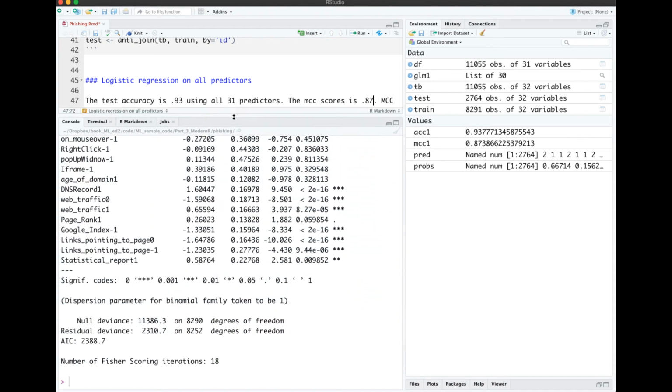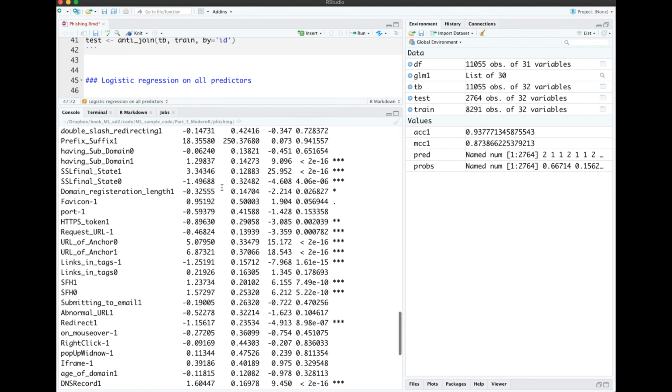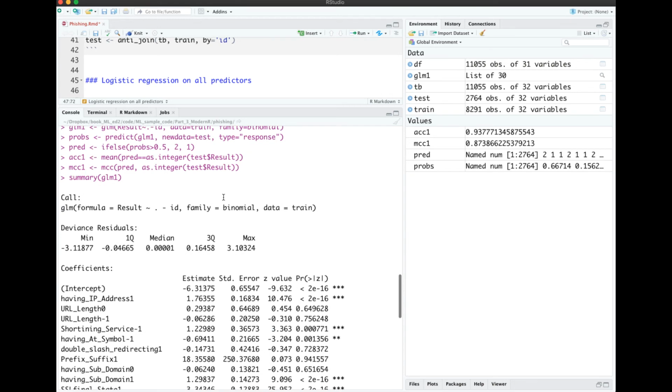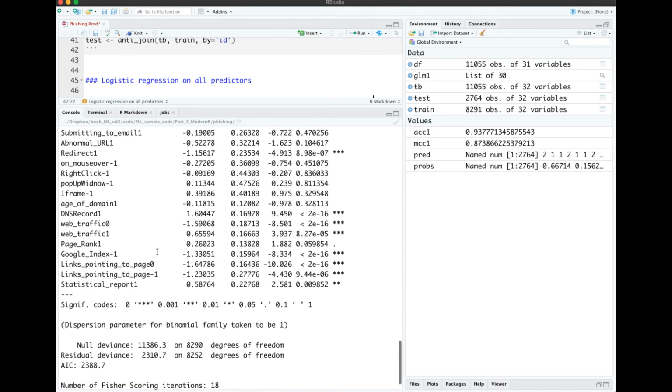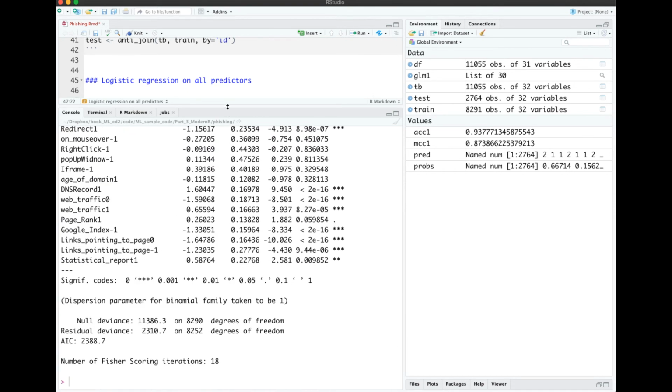So that's pretty good, but notice that when I used all the predictors, I get a really difficult to read summary here. Many extra dummy variables. Some of these predictors have 2 levels and some have 3. So they'll all have at least 1 dummy variable and some will have 2. And so that's a little bit hard to interpret.